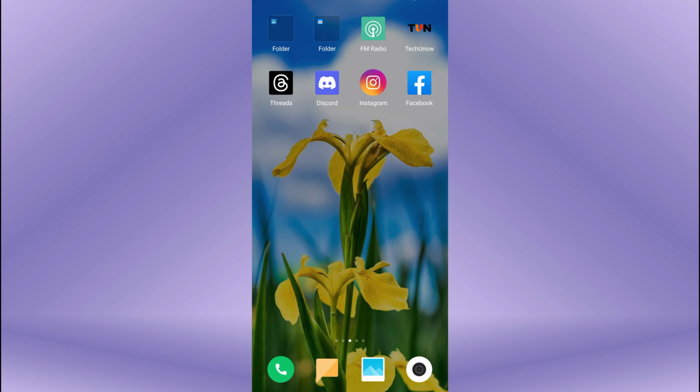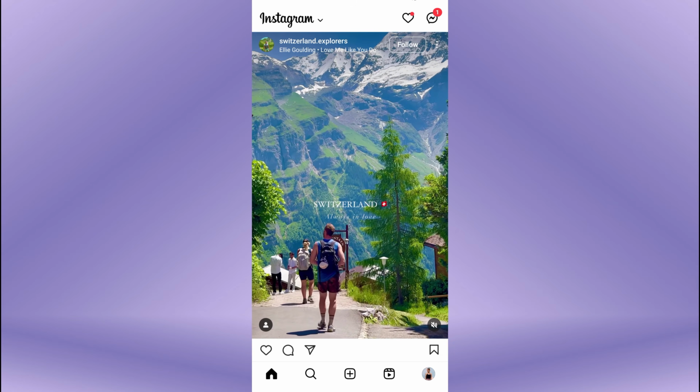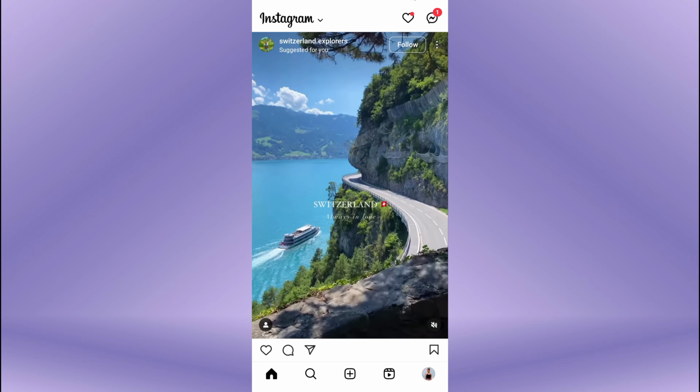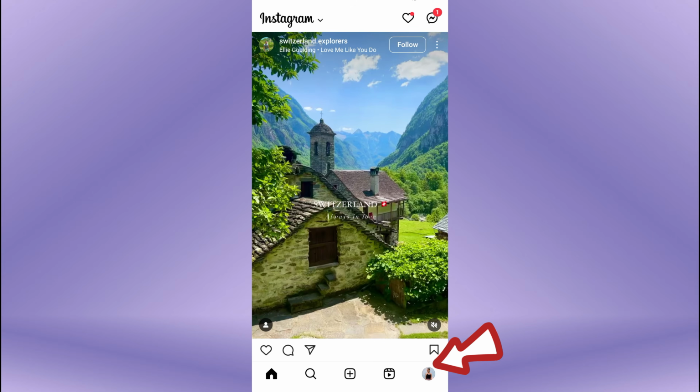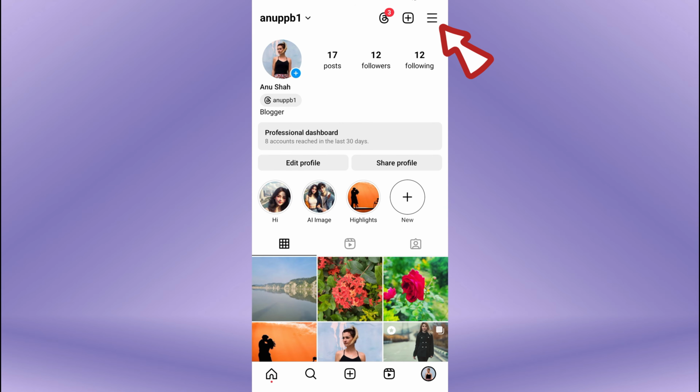To find recently deleted stories on Instagram, first, open the Instagram app on your mobile device. Once you're in the Instagram newsfeed, tap on your profile picture located at the bottom right corner of the screen. Now that you're on your Instagram profile, look for the three horizontal lines at the top right corner of the screen and tap on it.